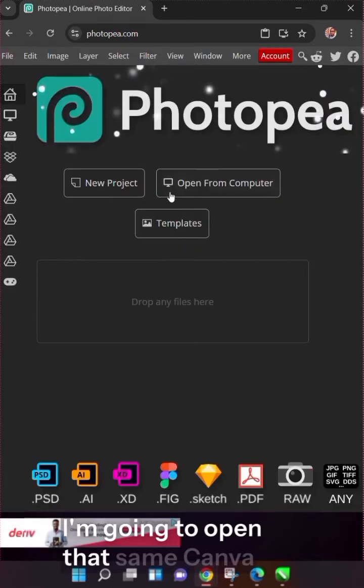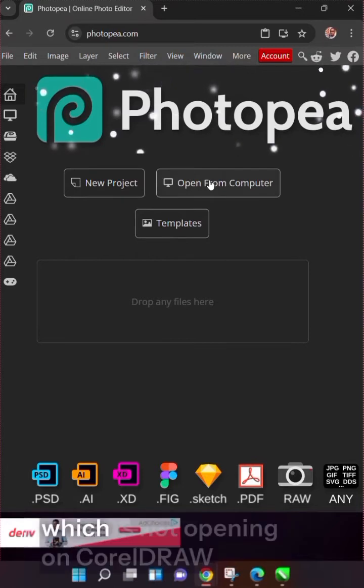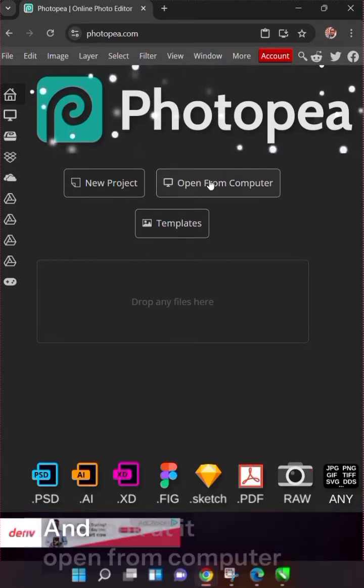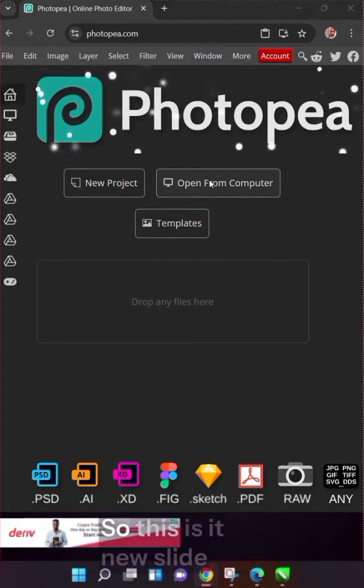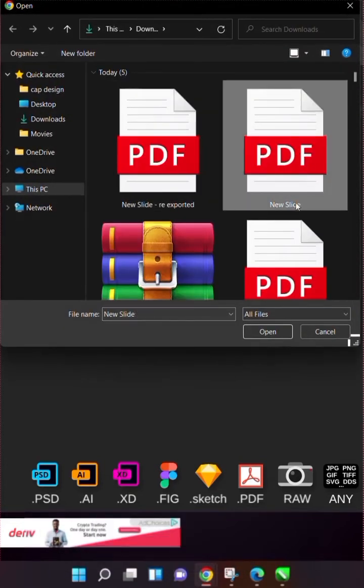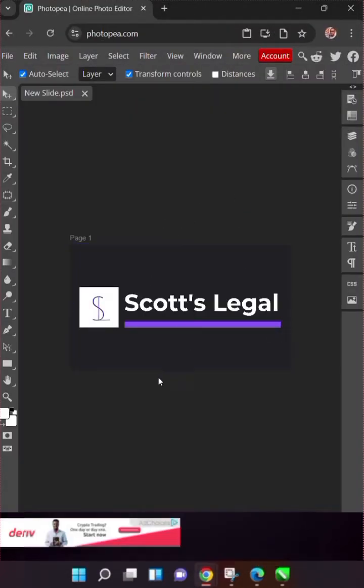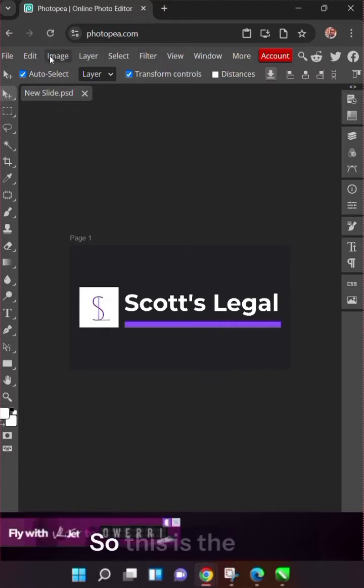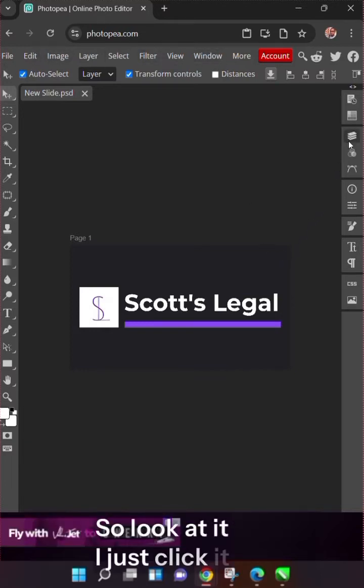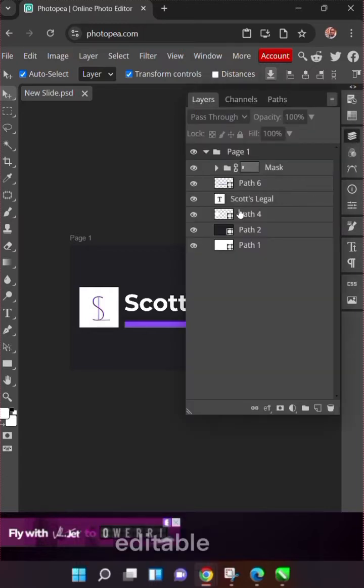I'm going to open that same Canva document I downloaded, which is not opening on CorelDRAW, on Photopea, and look at it, open from computer. So this is it, new slide. I open it up. So I just wait for Photopea to load up that document. That same file CorelDRAW couldn't open. Now this is the interesting thing. It has similar interface with Photoshop. I mean similar. Look at it. All of the tools of Photoshop are here, or perhaps almost all. Look at the menu bar too. It's similar. So this is the layers panel. So look at it. I just click it now. As you can see, everything is editable.